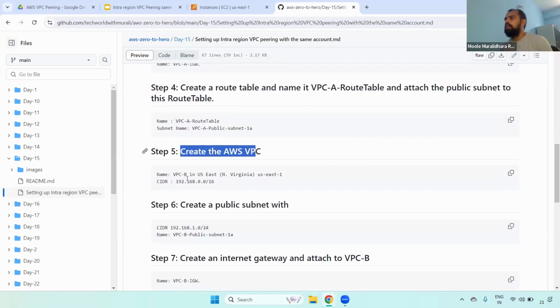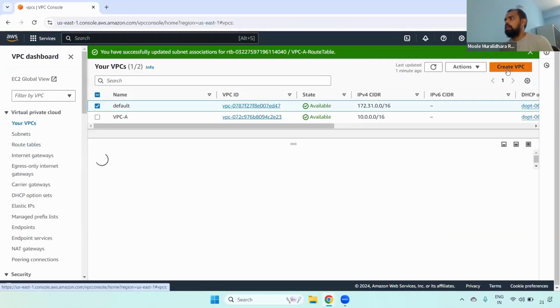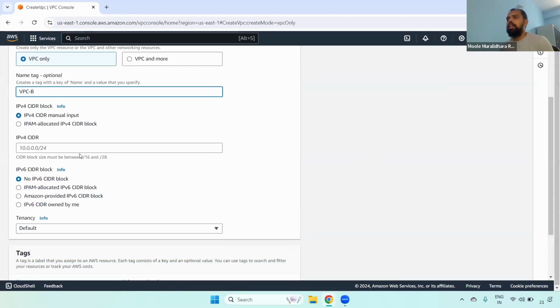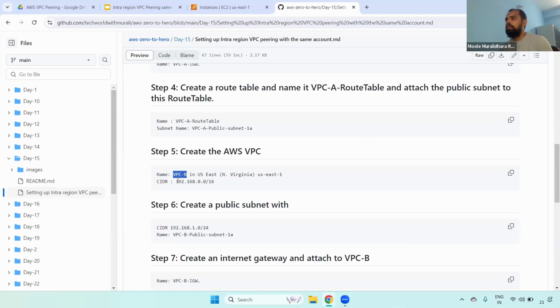Now coming to one more VPC. The VPC name is VPCB. Go here, create a VPC, and you can give the name VPCB. Here you have to give the range. What is the range?